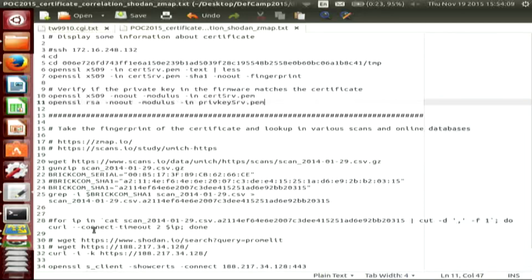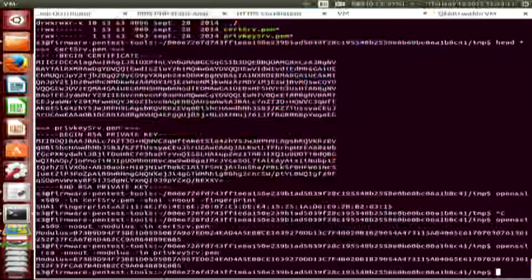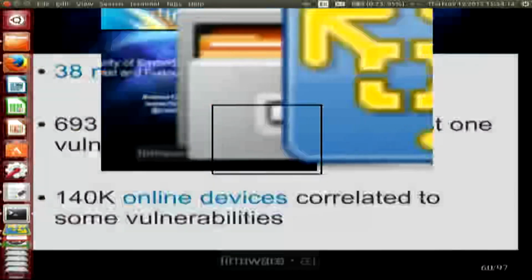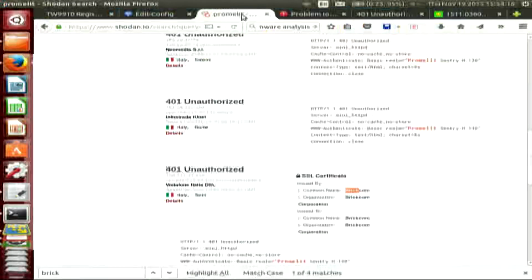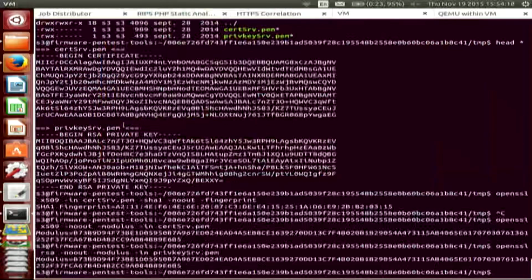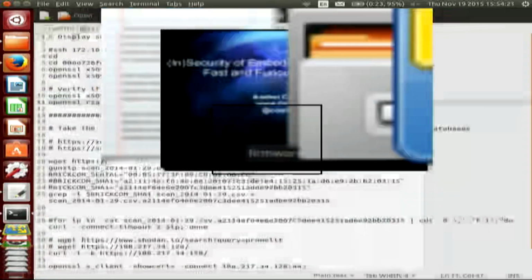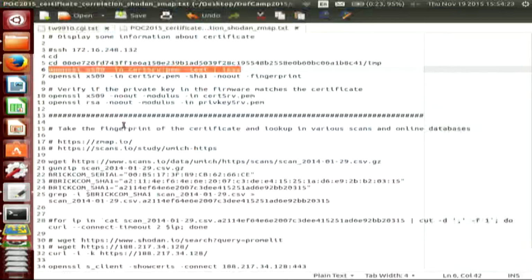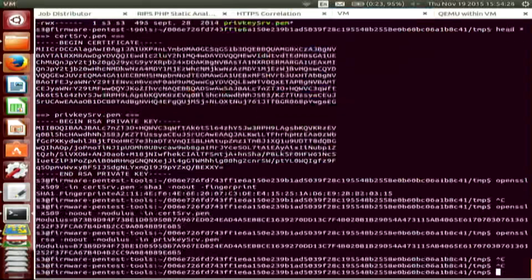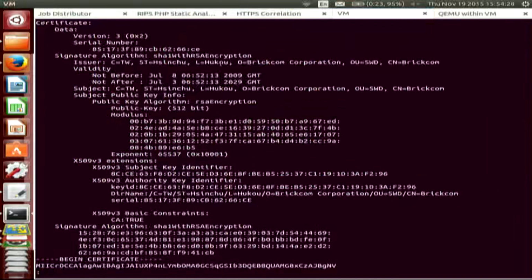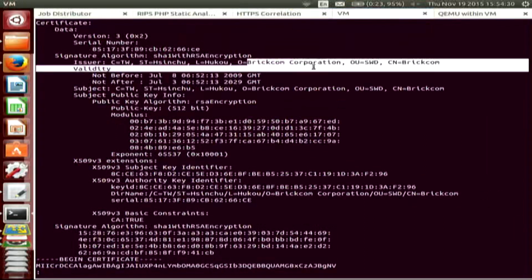Okay, so we have a confirmation we have the right private key, and we can do bad things, but what is wrong, right? So let's say we go on Shodan, and I already did it for you. If I take all the details of a certificate, you see that it's Brickcom Corporation. So basically it's a manufacturer which is called Brickcom and so on.